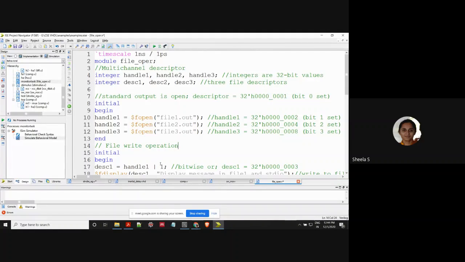So that is why we need not open the standard file handle. Now I'm going to consider the same statements, that is handle 1 is equal to $fopen file1.out. Here, in whichever directory it is present, the same directory I have to open. So let me show this.